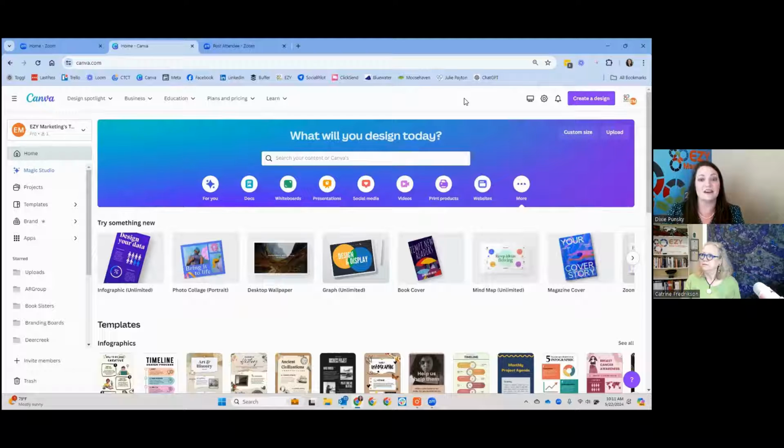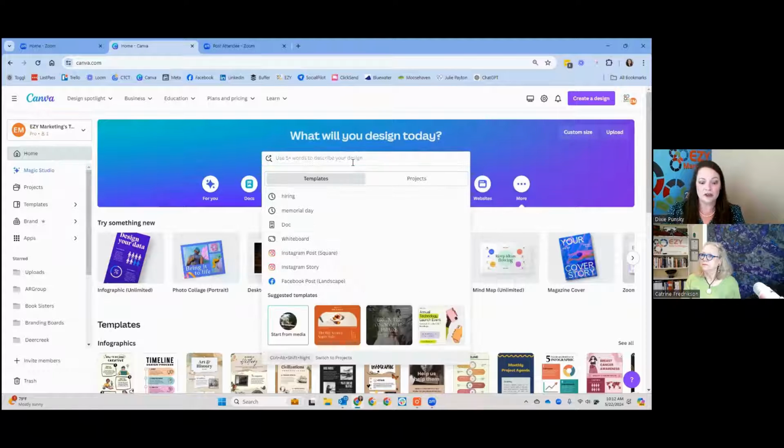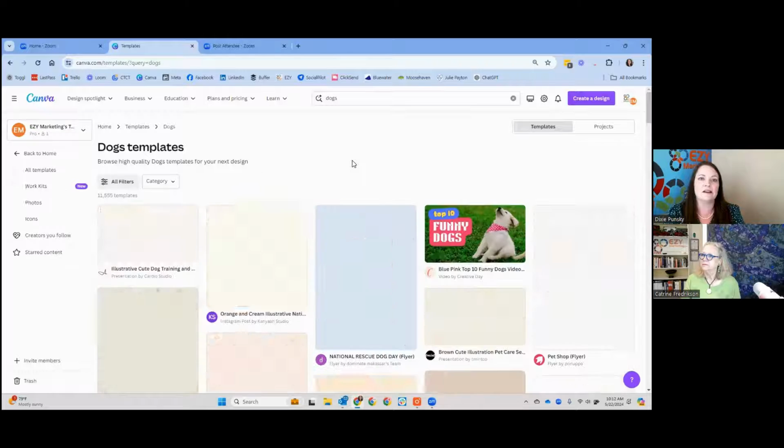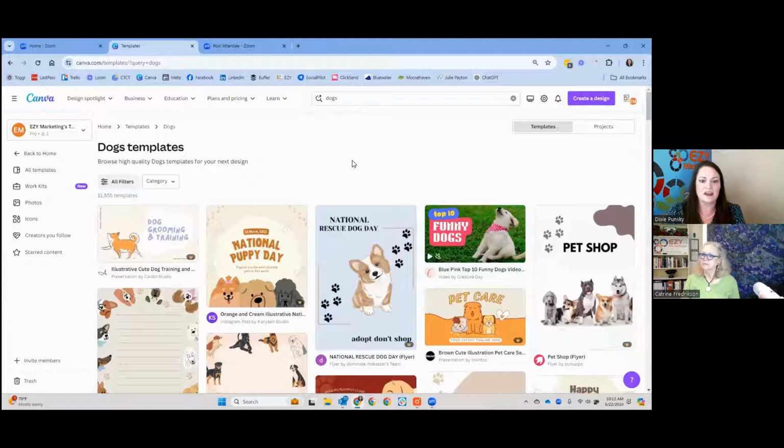But the best way to start, in my opinion, especially if you need design inspiration, is to use one of these ready-made templates. So you could do a couple things. You could do a search bar and you could type in any word. So let's say dogs. Let's say you work in a nonprofit that has to do with animals. And it's going to give you, in this case, over 11,000 different templates that have to do with dogs. So this is a great way to start with your design inspiration.